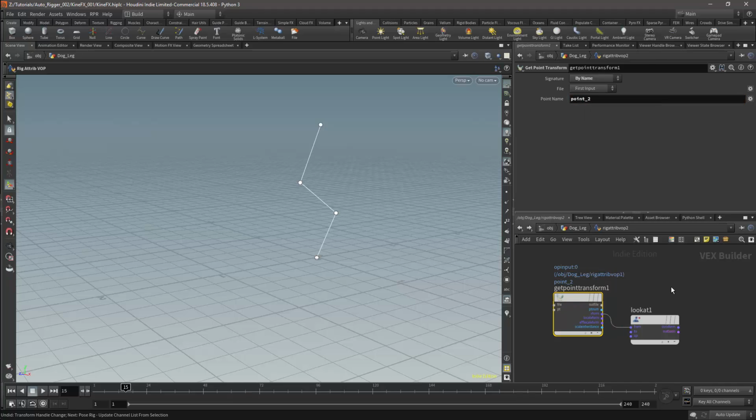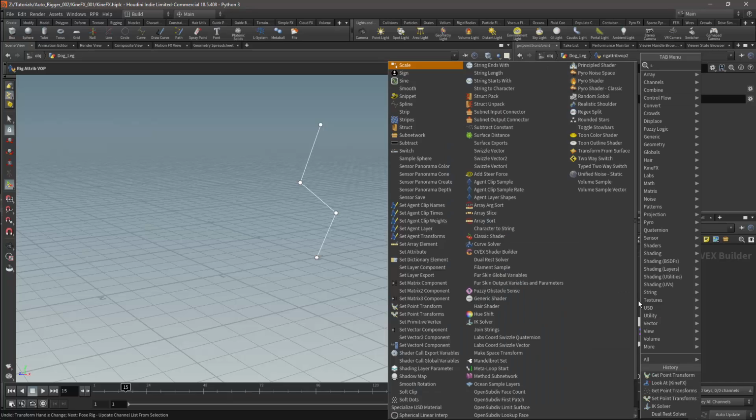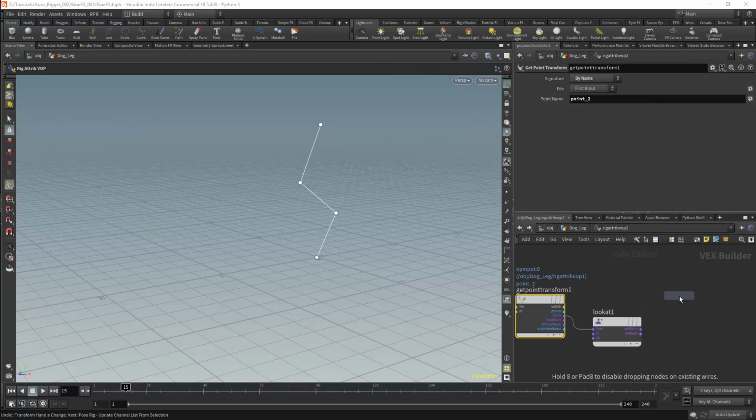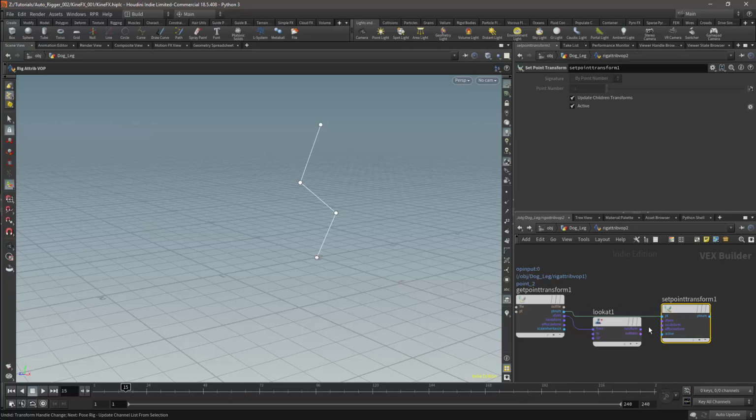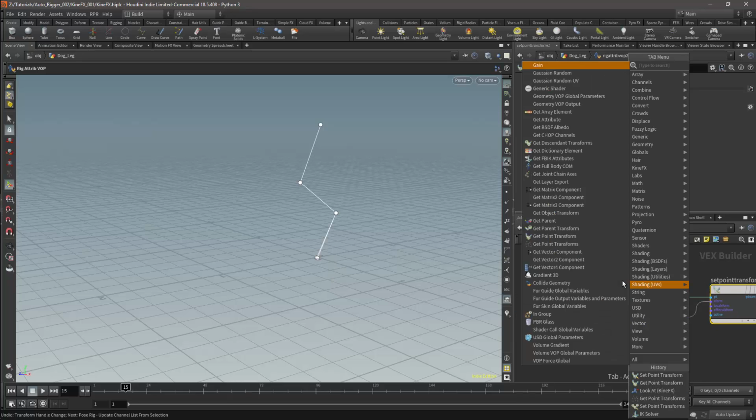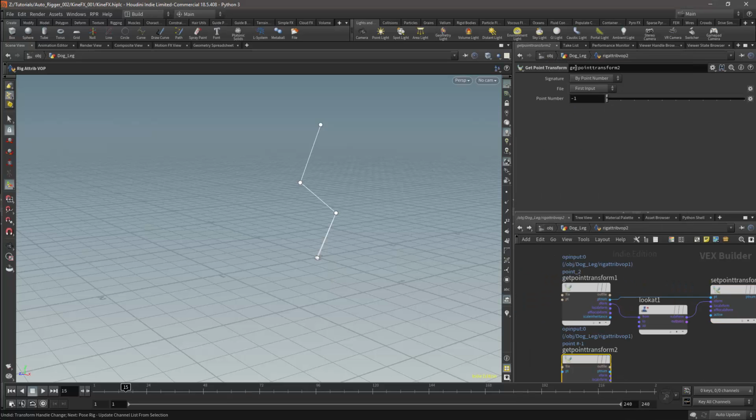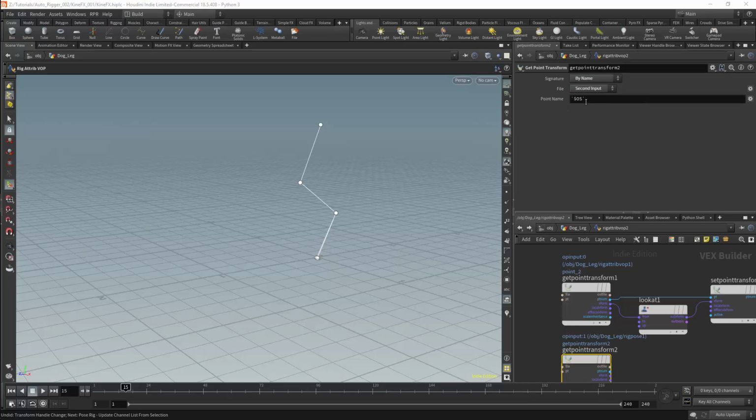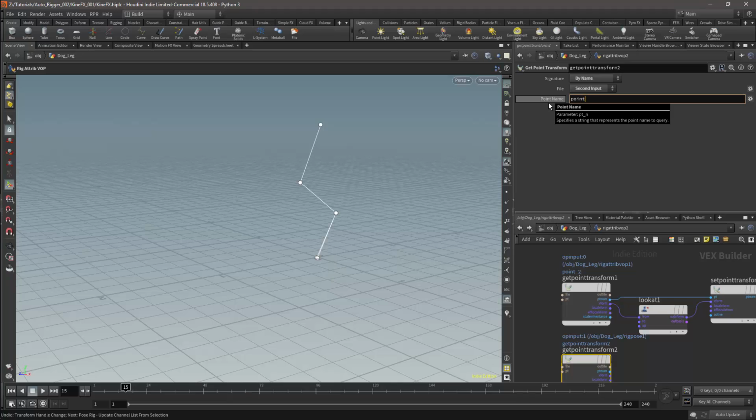I can then set the point transform. I'll get the point information from the get point transform node, and I'll get the transform from the lookat node. To set the 2 value on the lookat node, I'll use another get point transform node. This will get the point from the second input. This point is my effector, and it will be 0.3. And now my solver should be working.